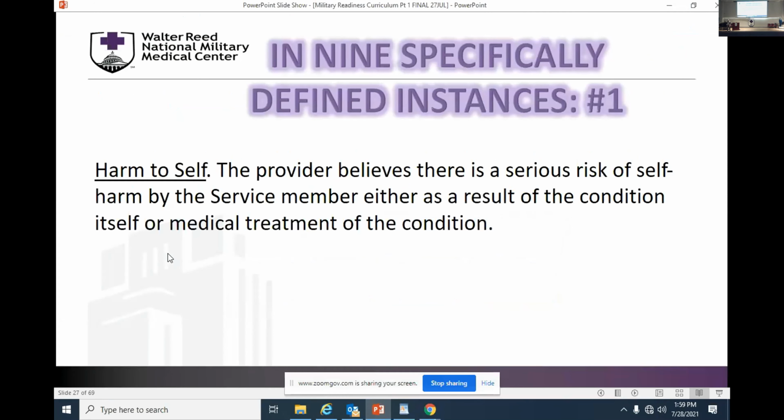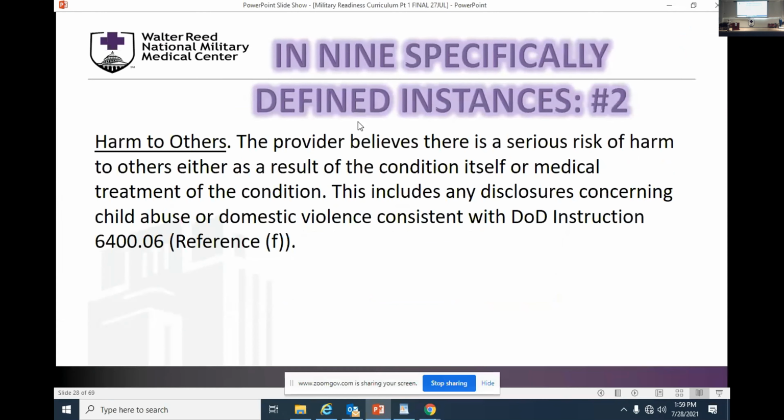Number one, anytime there's a concern for harm to self, if the provider believes there's a serious risk of self-harm by the service member, either as a result of the condition itself or a medical treatment of the condition, you need to be using this form. What's the corollary of risk of harm to self? Harm to others. So that's number two. If you have a concern that there's a risk of harm to others, as a result of the condition itself or medical treatment of the condition, you need to be using this form to disclose that to command.